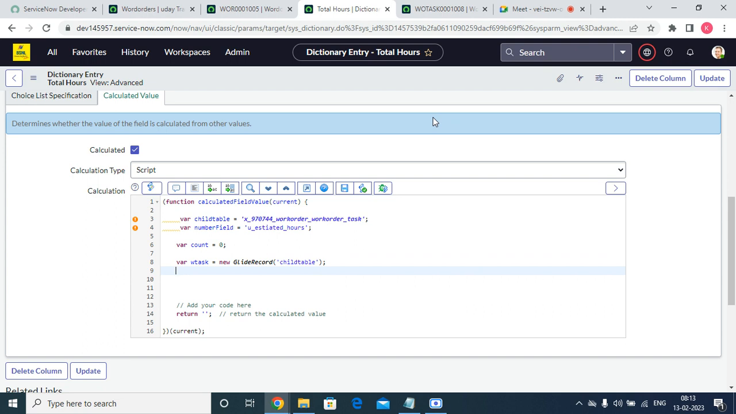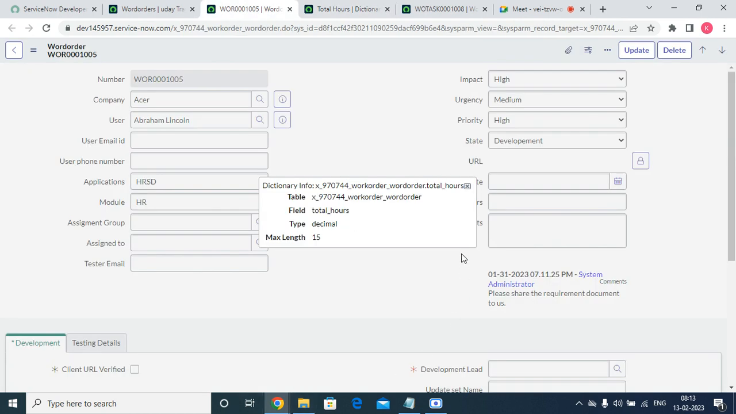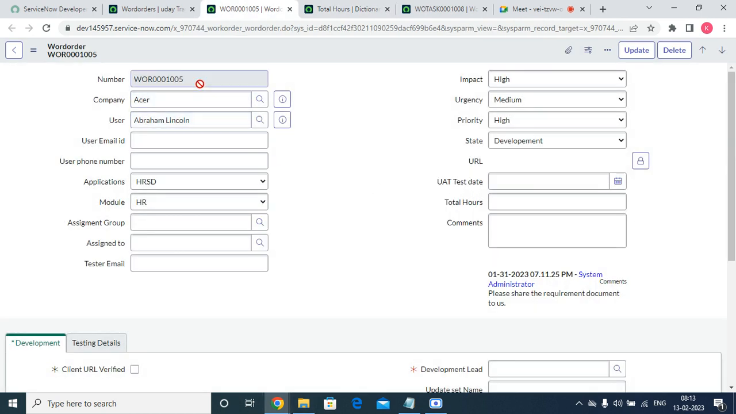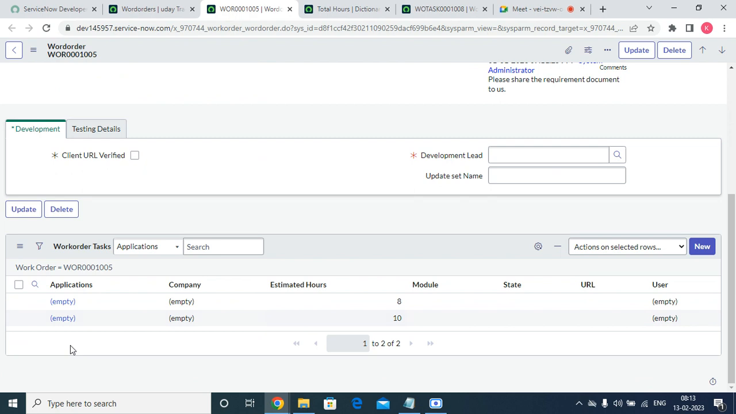The child table, this is the work order task we have given. And next, what we have to do is filter the records, how many records have this as a parent. For example, if I see here the work order, this one, work order 1005, has two children. So we need to fetch this information.